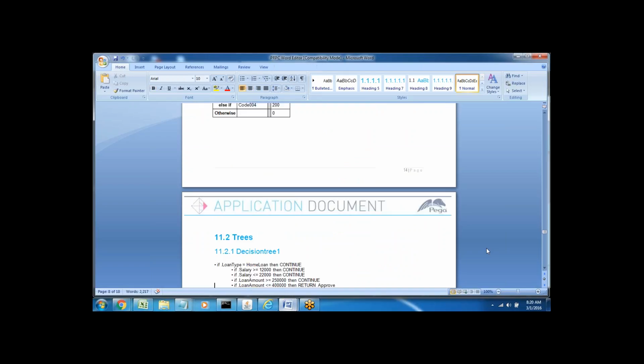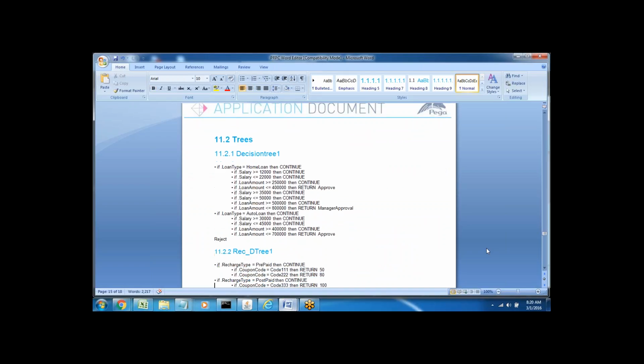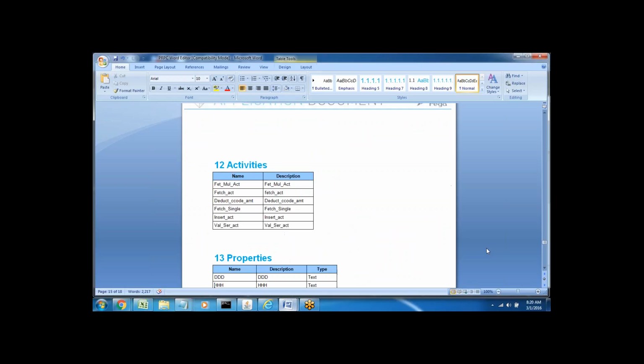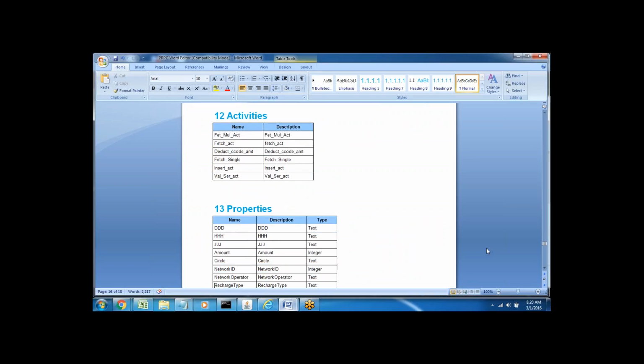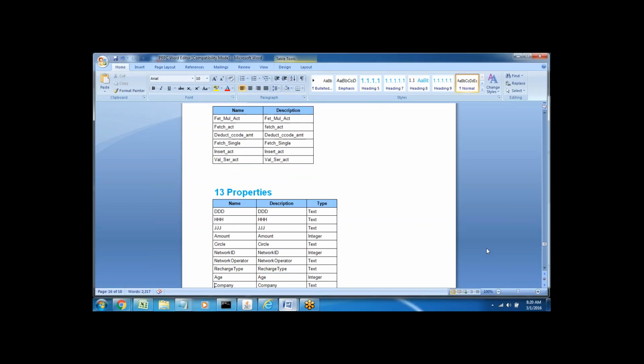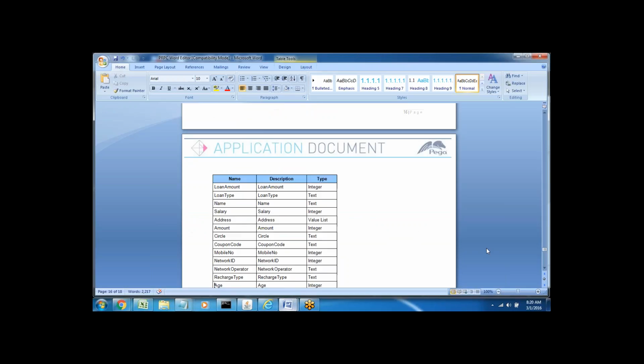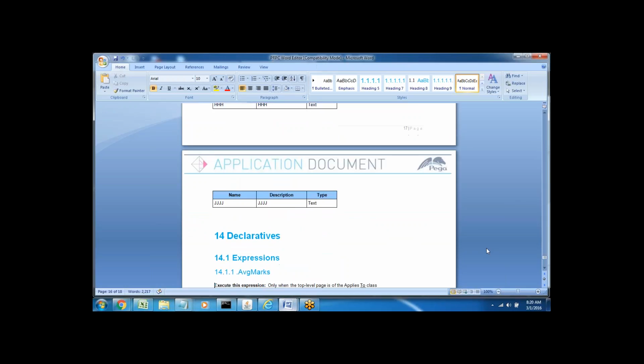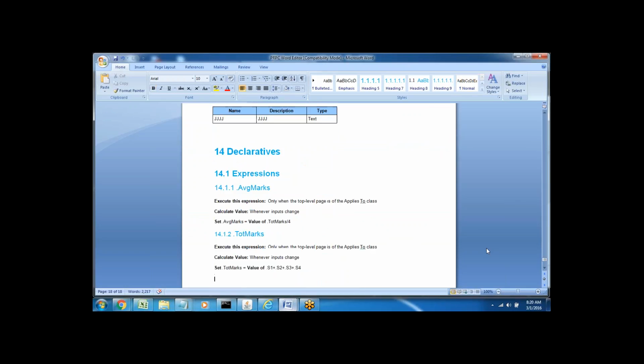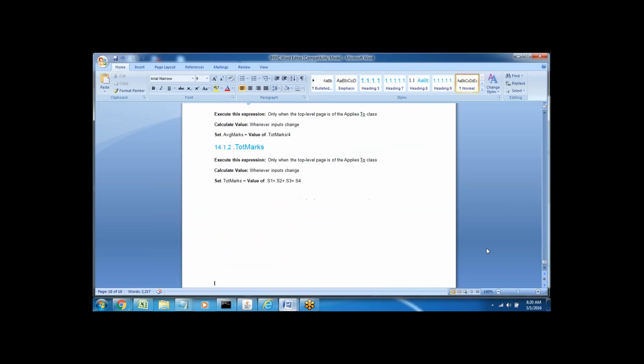Okay. Then other things like what are all the conditions we defined in the application. And activities, it will only give the names, not the methods and logic. Only the names of the activities, property names used in the application, or declarative rules created in the application. All these things it will generate.